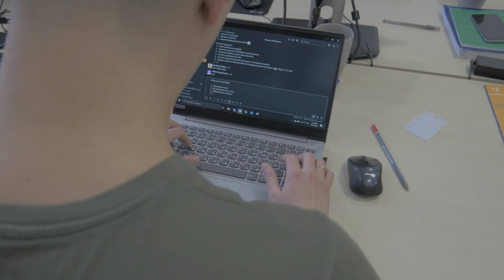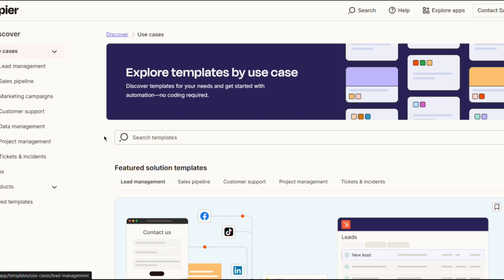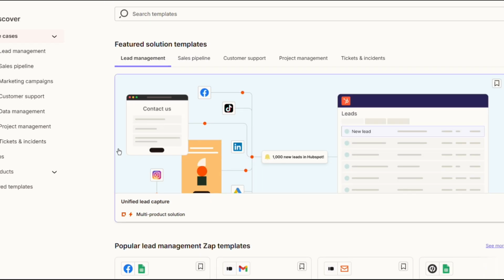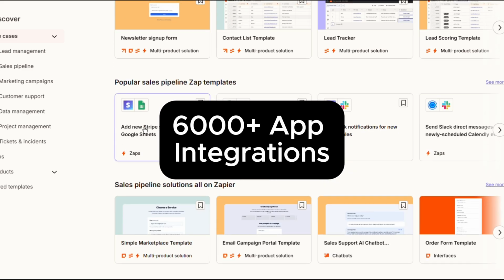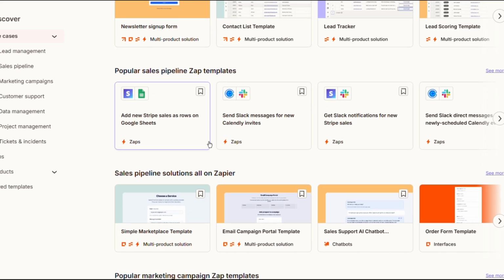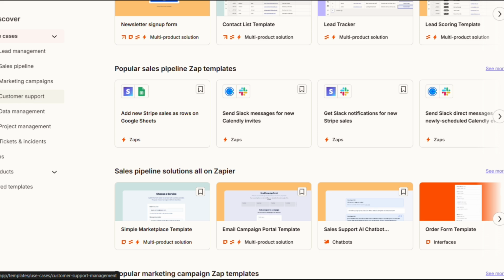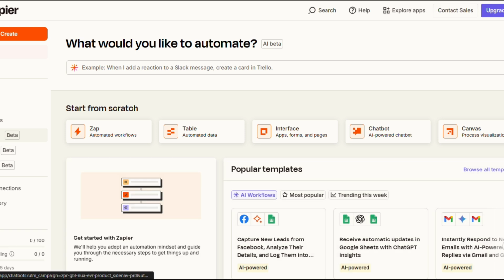First up, Zapier. It's the go-to tool for beginners. You just pick a trigger, add an action, and boom, your automation is live. It connects with over 6,000 apps, and the pre-built templates make things even easier. You can do stuff like, when I get an email, save the attachment to Google Drive, send me a Slack message. If you're just starting out, this is the perfect way to dip your toes in.